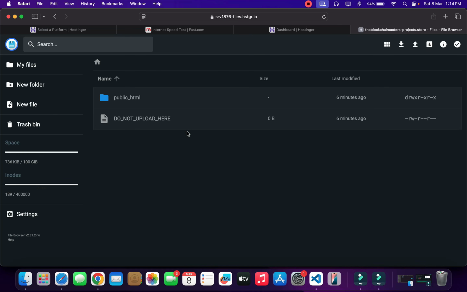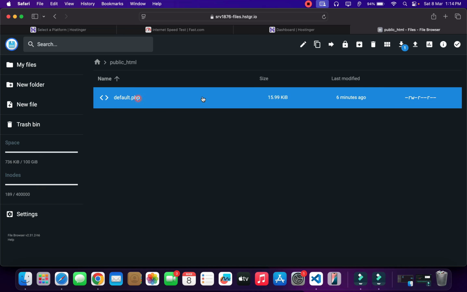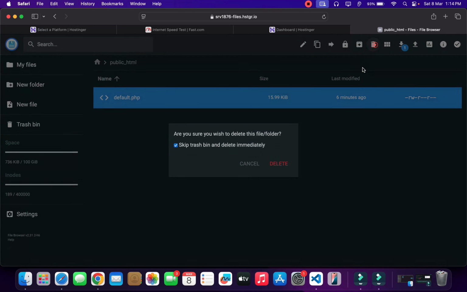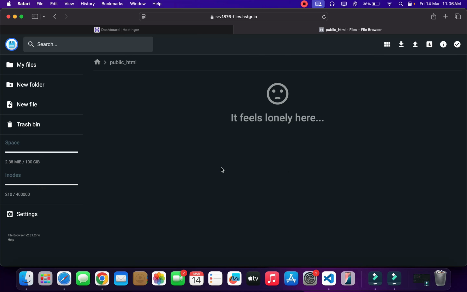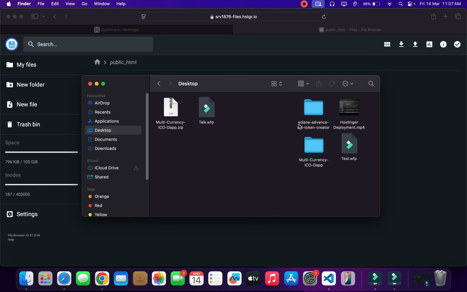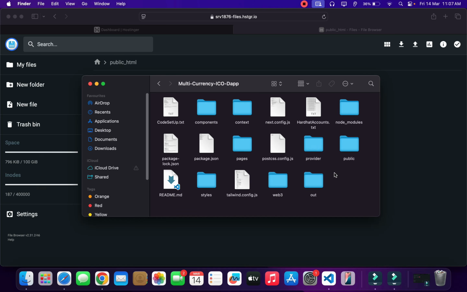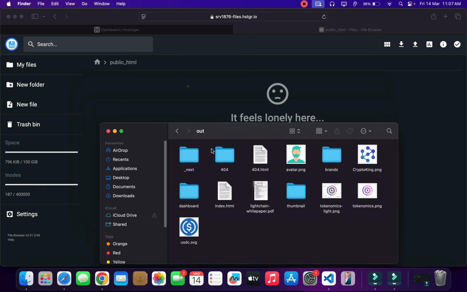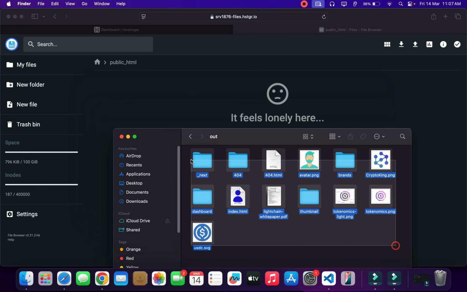model, and from here you have to upload our file. So we simply click here, open this particular folder, and we can simply delete this one. It's not that important. Now all we have to do is simply upload our file. We come back here, and we have this particular folder on our desktop, the out folder in which we have the complete source code of the project. So simply select all, drag and drop here, and close this one.